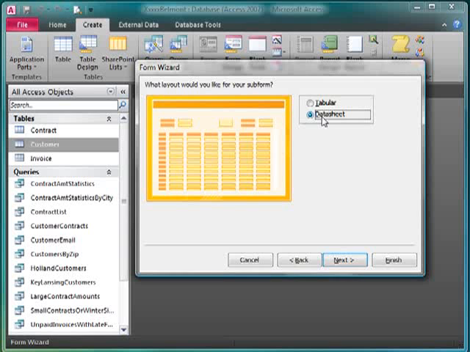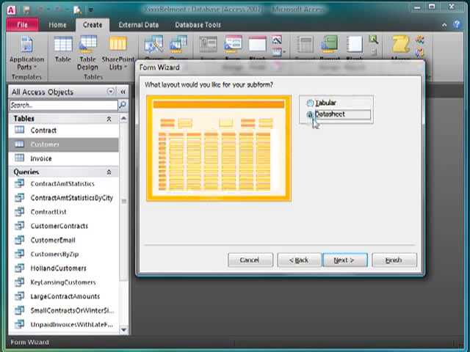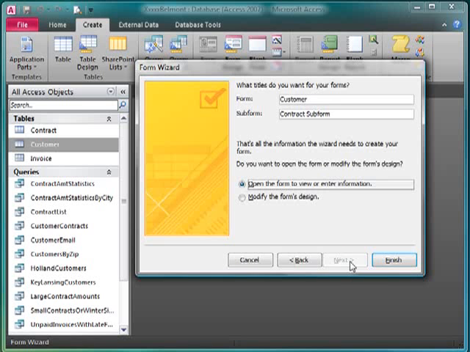Datasheet is a more efficient use of space. It's going to look like a table or a query. If for some reason we wanted to create a main form that had within it a subform, and within that subform another subform, for example, customers have contracts and contracts have invoices, I would have to use tabular for my subform, or would not be able to add another subform. At this point, we're not adding another subform, and datasheet is the most efficient use of space, so we'll stick with datasheet and click Next.